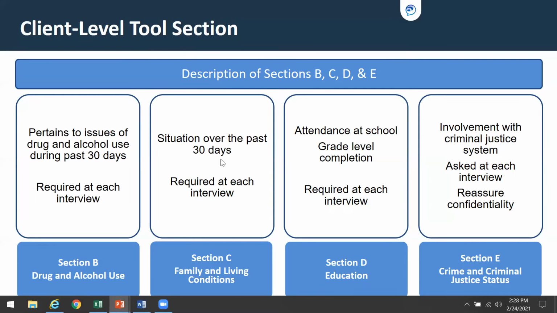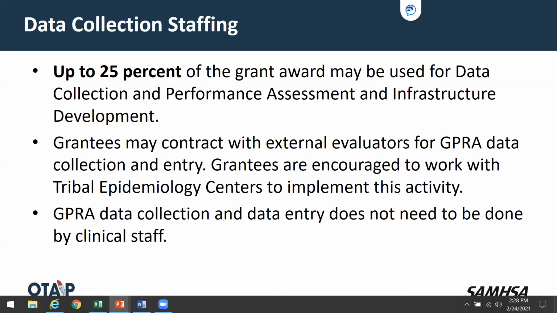Okay, so that is the last slide that I have. You're able to use up to 25% of the grant towards data collection. You can contract with an evaluator, or you can work with Epicenter and do a contract with Epicenter. You can also hire staff. We have many programs that work with peer mentors and interns. They hire staff to do the GPRA data collection and follow-ups.